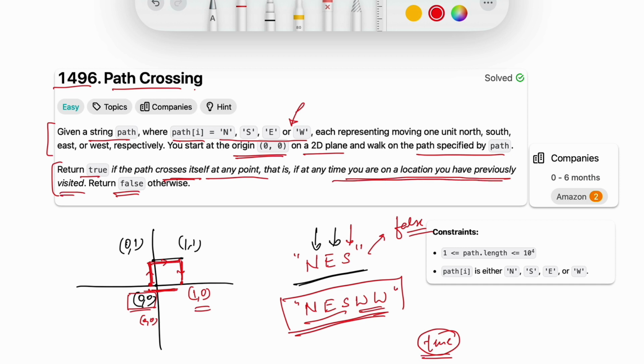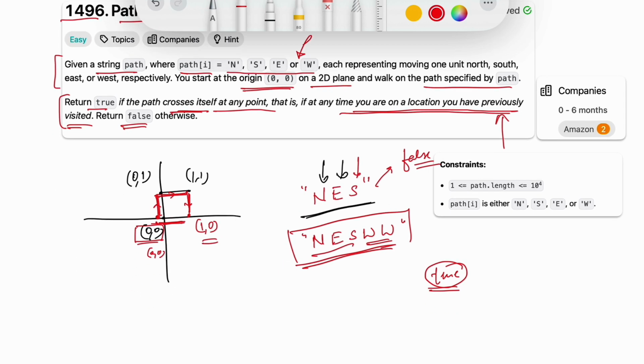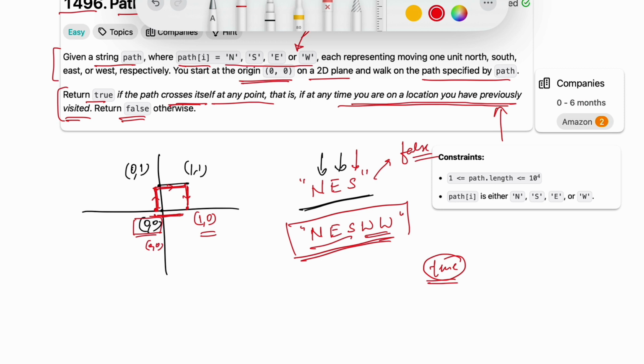Okay, so we can get the idea that if we are at a point and that point is already visited, it means we are going to return true, otherwise false. So it's going to be pretty simple. So what we can do is, first of all we will iterate through this path string, and we will keep on checking whether our new point has already been visited or not. To track that, we can use a set. So in the set, you can store in any way. First of all, you are at 0, 0. So you have to add this point to the set.